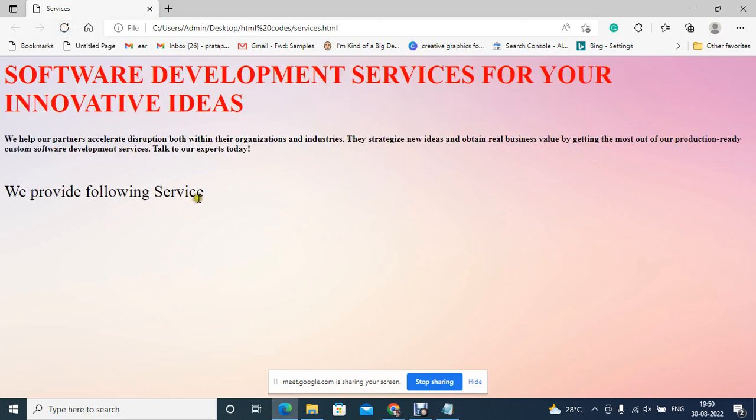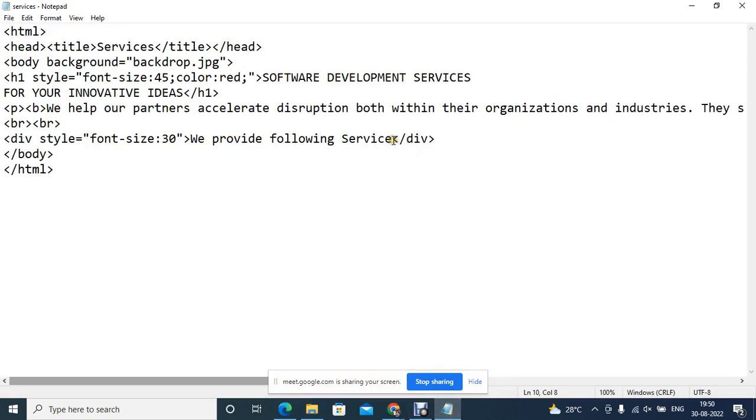Okay, so it's okay. Further on we'll put following services colon, and then in next line I will put BR here, and then what I will start creating a list. So there are two type of list in HTML. One is ordered list. So first I will put ordered list. Ordered list is written as OL. OL stands for ordered list. Okay. So it is also container tag. It will open and it will close.